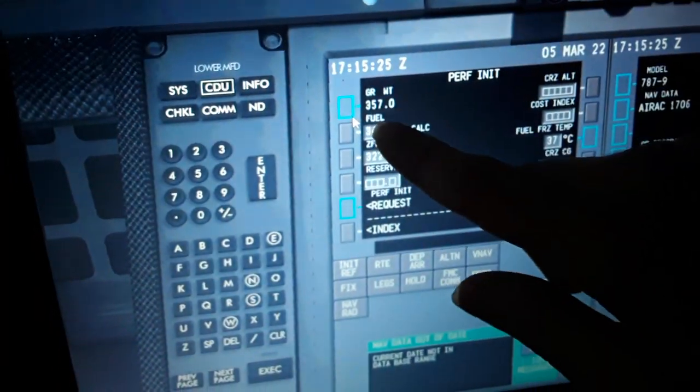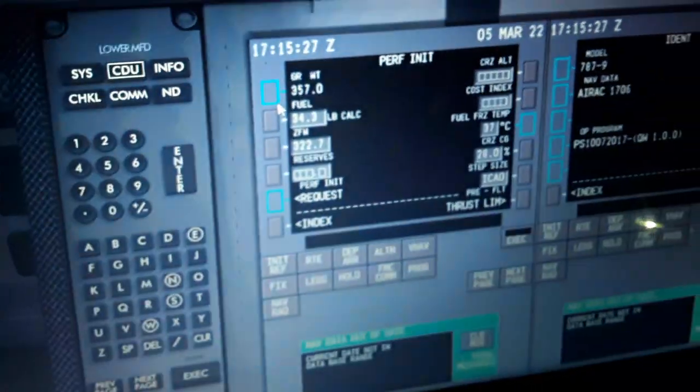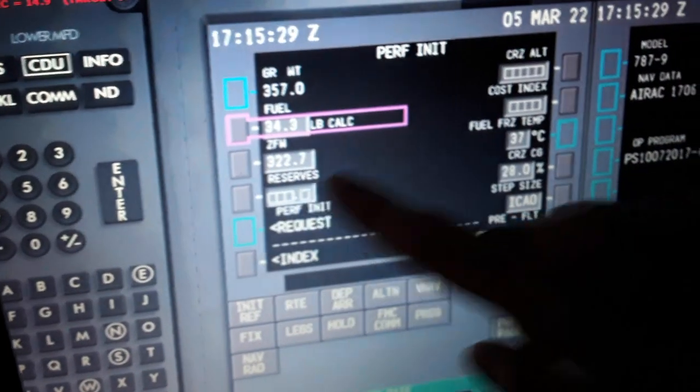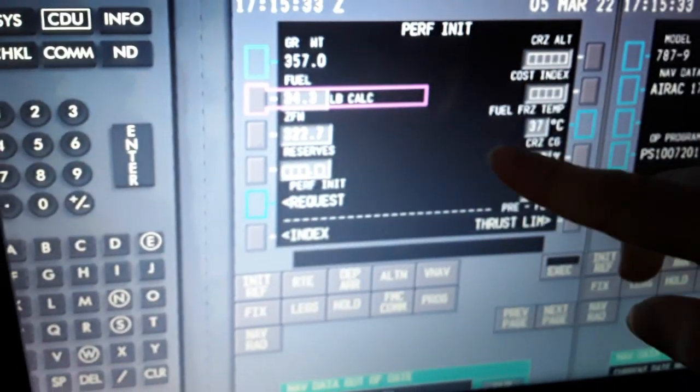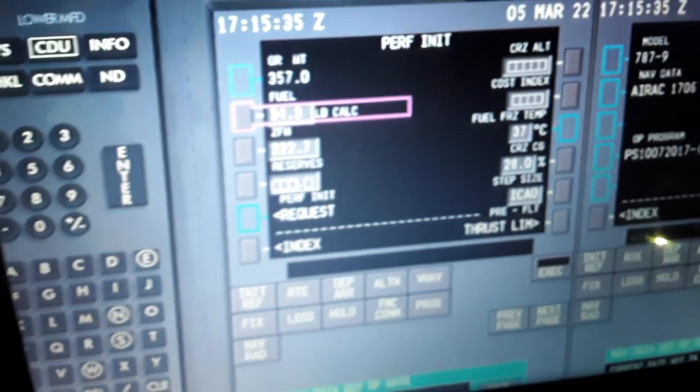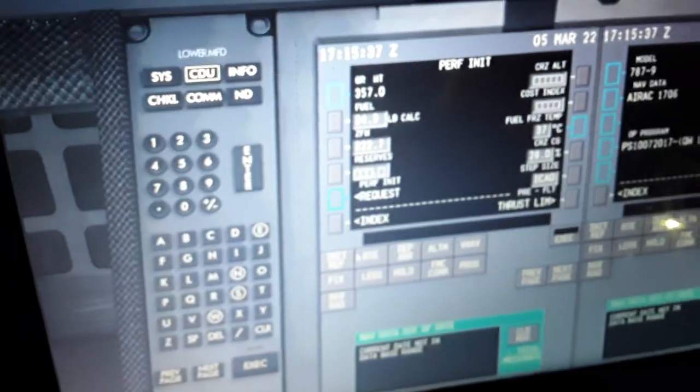Performance: we have the gross weight of the aircraft, zero fuel weight and fuel on board, gross weight for takeoff. You will see also we're going to use a reserve fuel, cruising altitude, cost index, center of gravity, and cruise fuel temperature for freezing. So we have the route first of the aircraft.